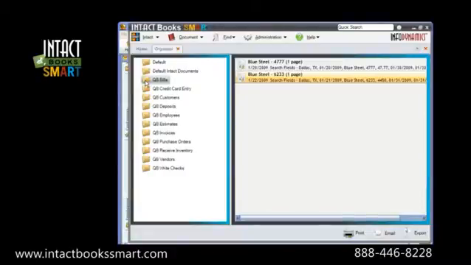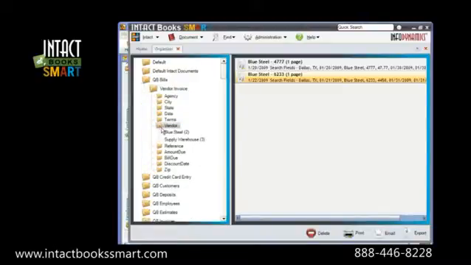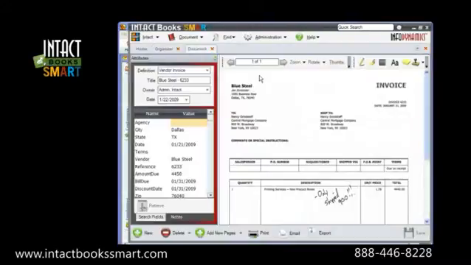Here within my organizer, I'm able to go into my QuickBooks bills, into my vendor invoices, to my vendor, and not only do I have my Plusteel, but I also have my supply warehouse. Now I can view those invoices and be able to send them off and access them. So now I have my invoices right at my fingertips.